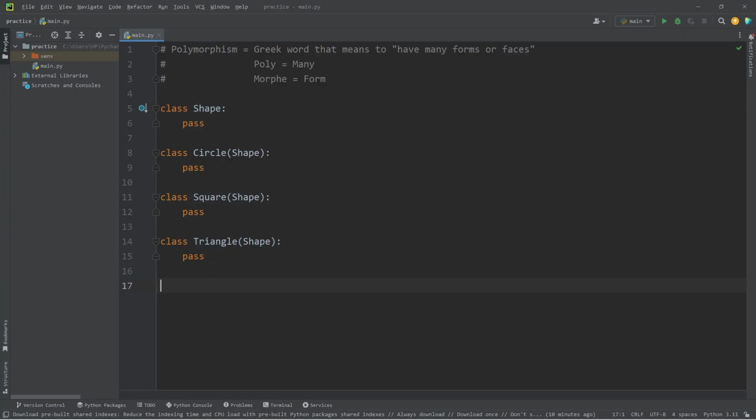So let's say we would like to create a list of shapes. What do they all have in common? Well, they're all shapes. A descriptive name for this list would be shapes equals an empty list. I will instantiate a circle object, a square object, and a triangle object. Our circle is a circle and a shape. Our square is a square and a shape. Our triangle is a triangle and a shape. Each of these objects has two forms or two faces.